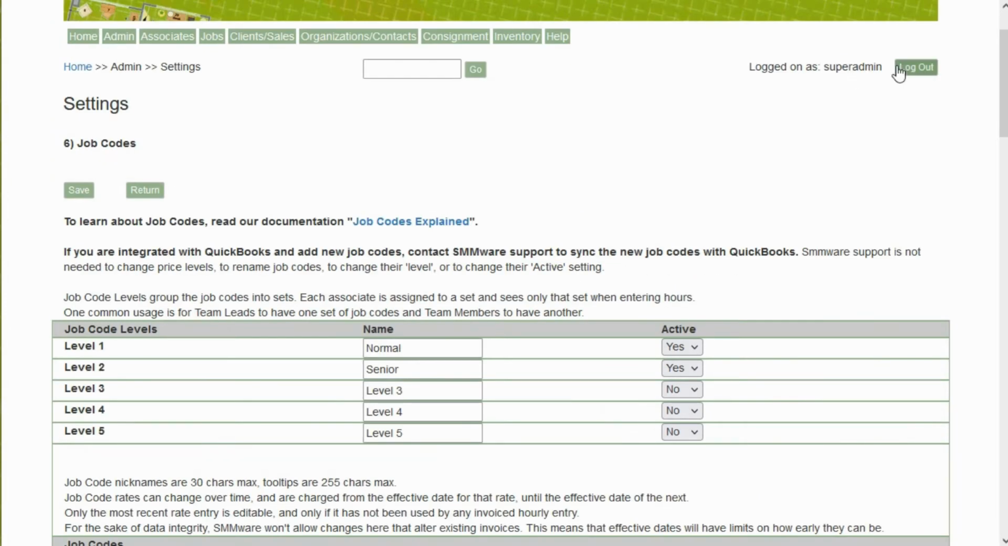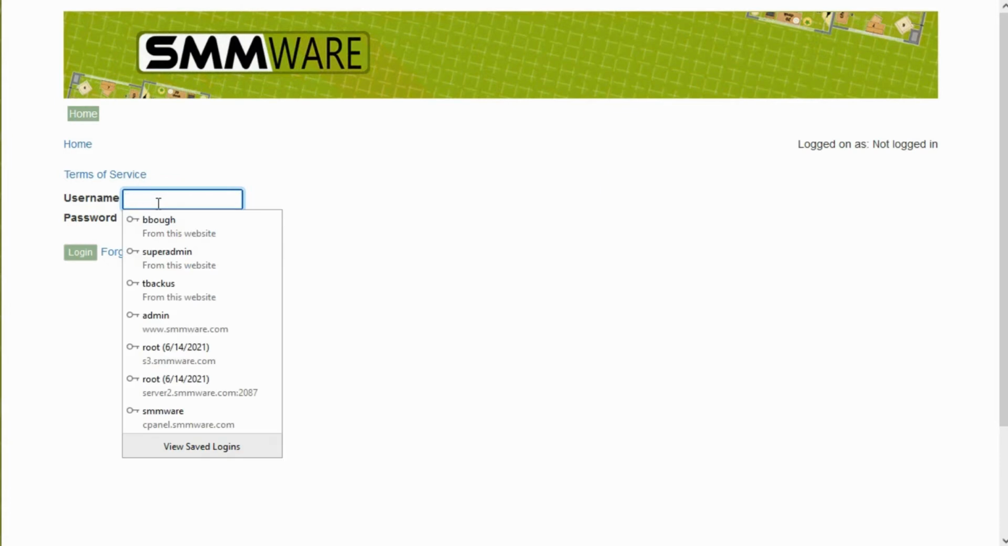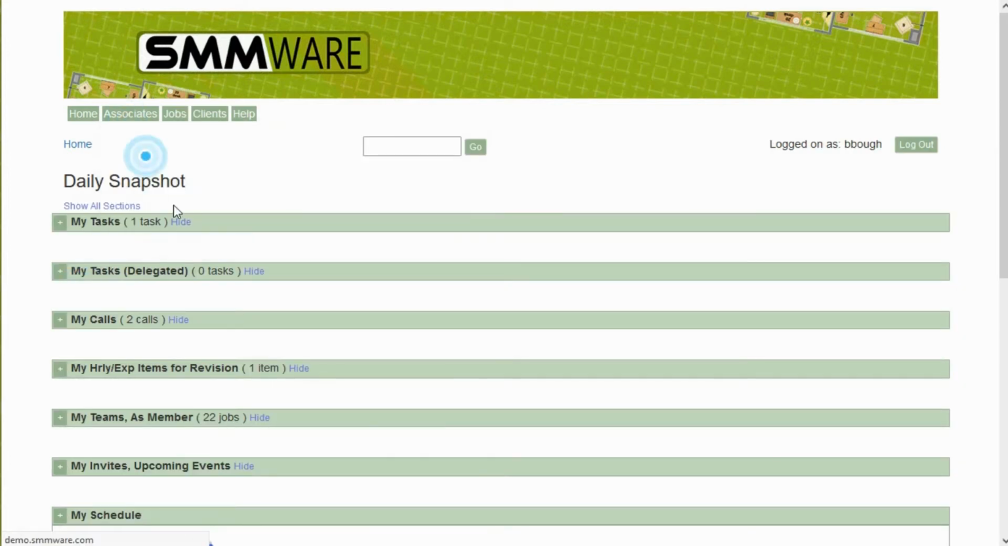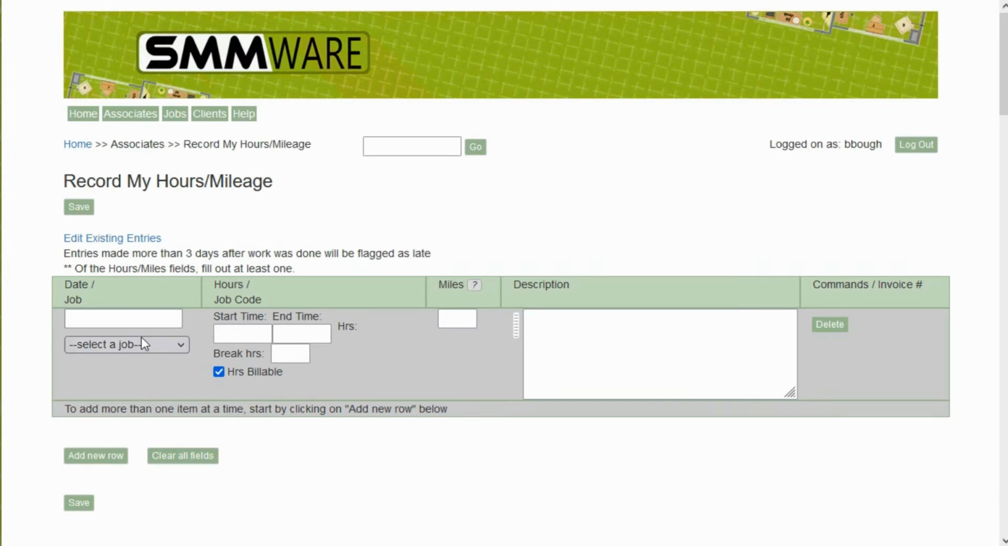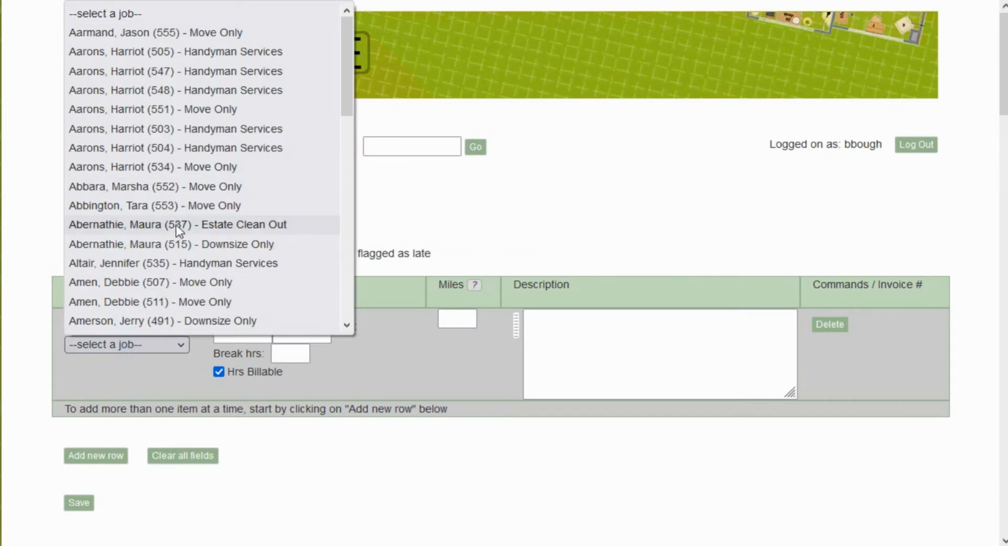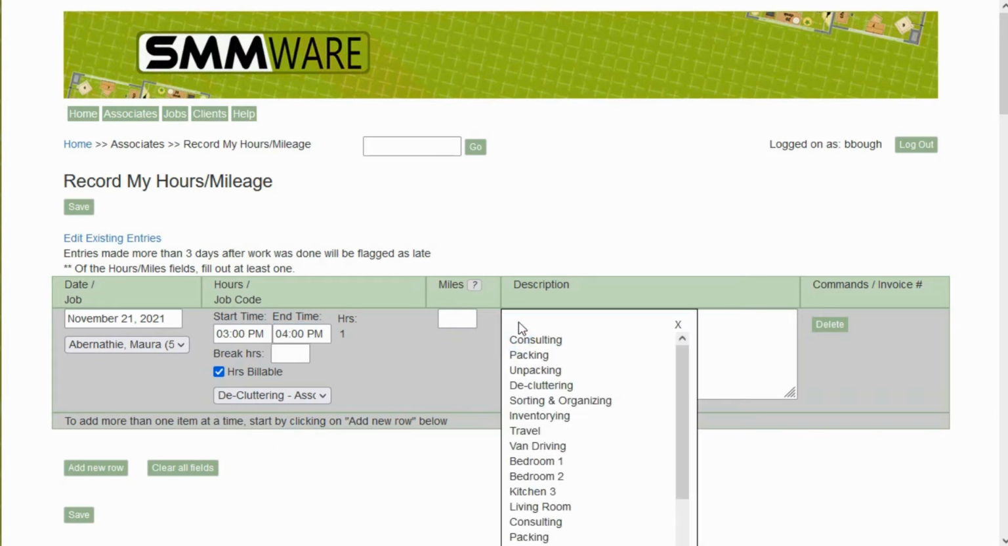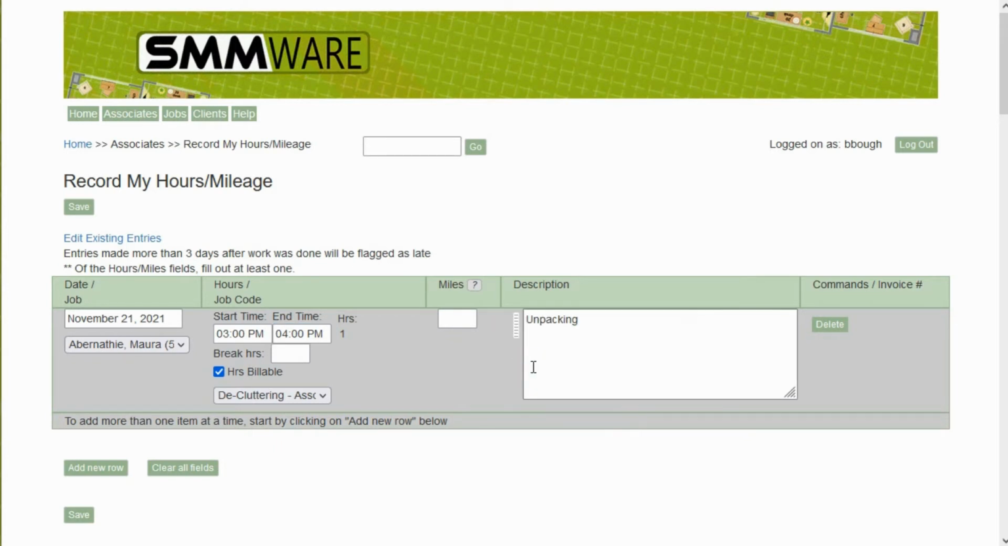and some may not. Let's take a look at a regular level associate, and what it's like to enter hours. If you've seen hourly entries in SMMware before, this will actually be just the same. Picking the date, start time and end time, and entering description. So from the point of view of a regular employee, basic entry-level employee, they would not see anything different than what they have seen in the past.